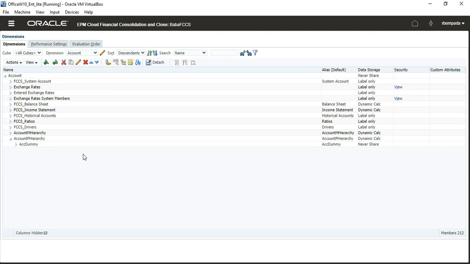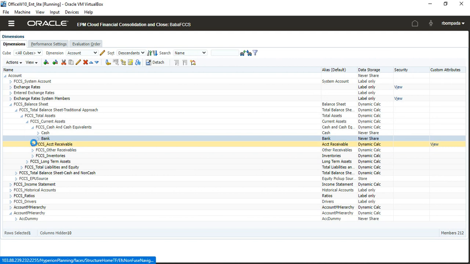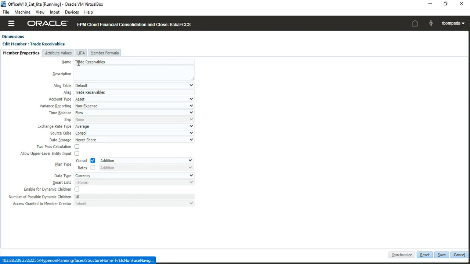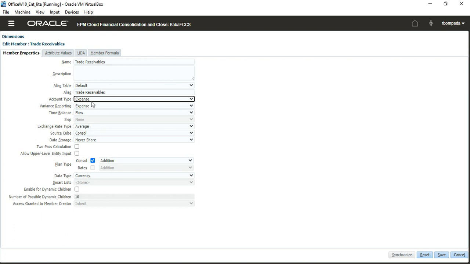Somebody manually selected the time balance and exchange rate. Even exchange rate is automated. See, whatever you take, for example, if you take trade receivables, when you click on edit button, see asset, non-expense, again somebody has changed this, see flow and average. So when you click on expense, right, it is average. When I click on asset, it will be ending balance.